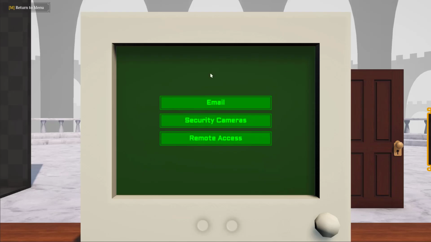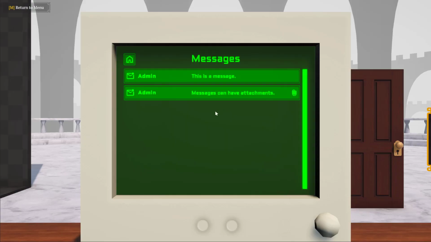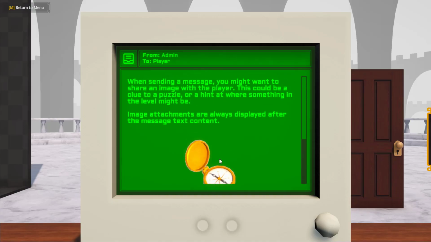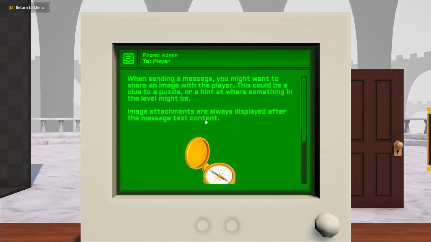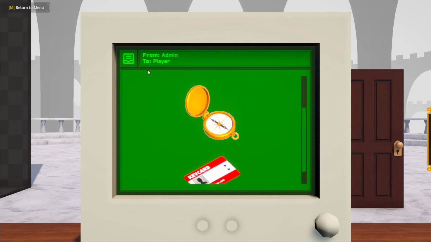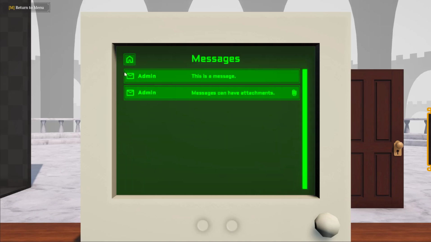So we then have this navigation screen where it can connect to different screens, such as an email messaging service where the player can receive messages. This could be to drive forward the game's story, so you can read a message there. Messages can also have image attachments, so if a character in the game wants to give a hint to the player where a certain puzzle or a certain thing might be, they can send a cryptic message and an image.